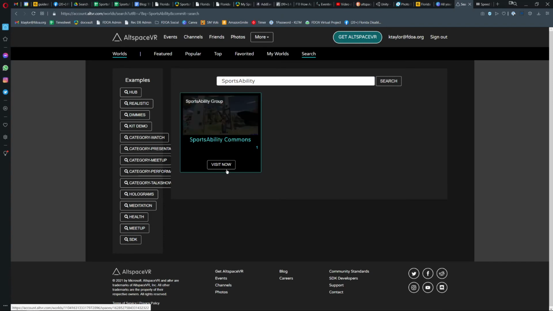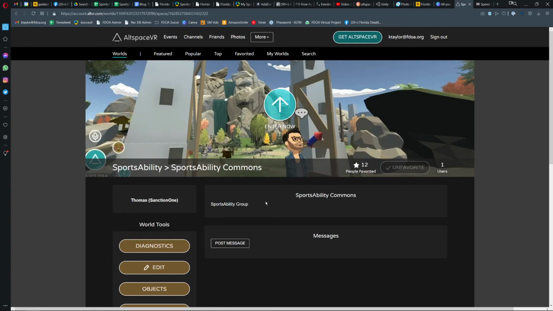From here, you can either click Visit Now, and it'll open up the AltSpace software and immediately take you into SportsAbility Park. Or if you click here on the card, it'll open up the SportsAbility Park profile page. From here, you can click on Favorite. I've already favorited it, so it's giving me the option to unfavorite. But I highly recommend you saving it as a favorite. It really makes it easier to find once you're in the VR software.